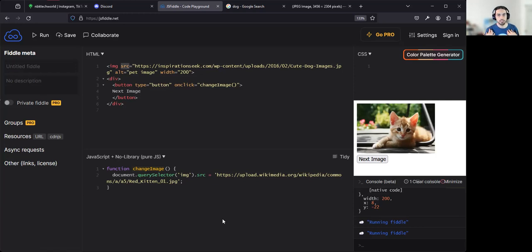Remember, you could be Facebook, Instagram, whatever, or a news website. You often see these galleries, right? You click and another image appears, and click, another image appears. It's the same mechanism. We're just manipulating the source attribute of the image and changing it to a new value.